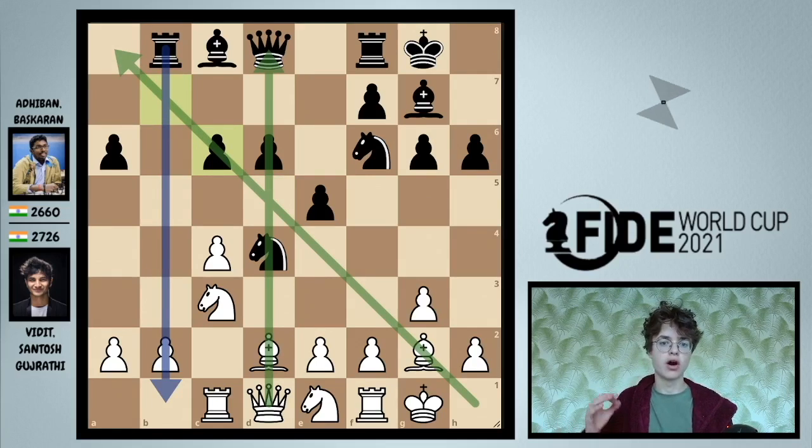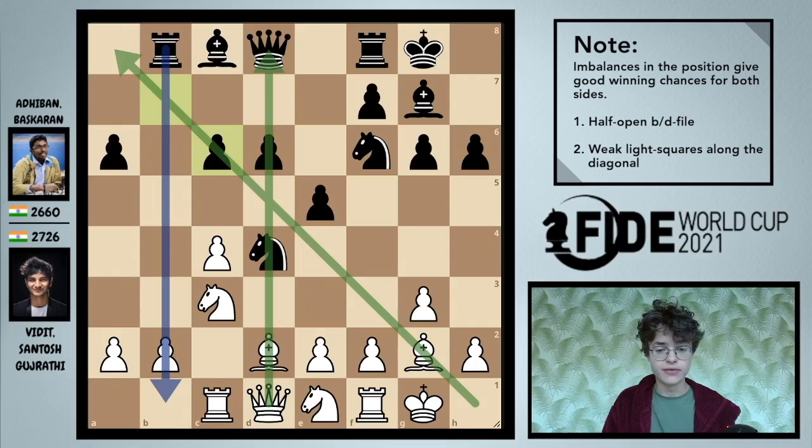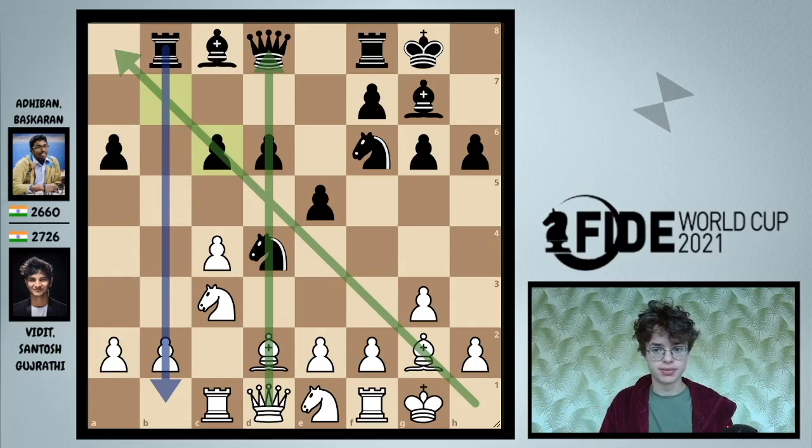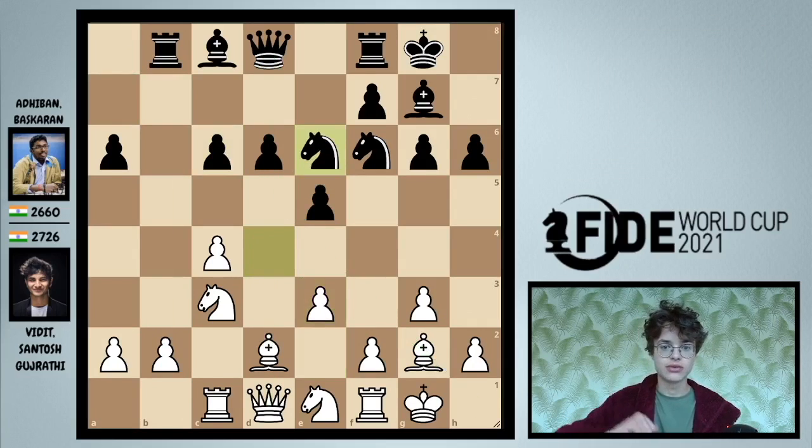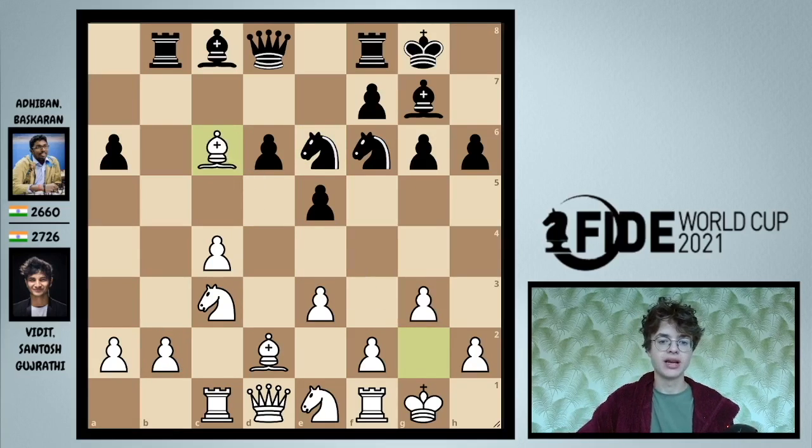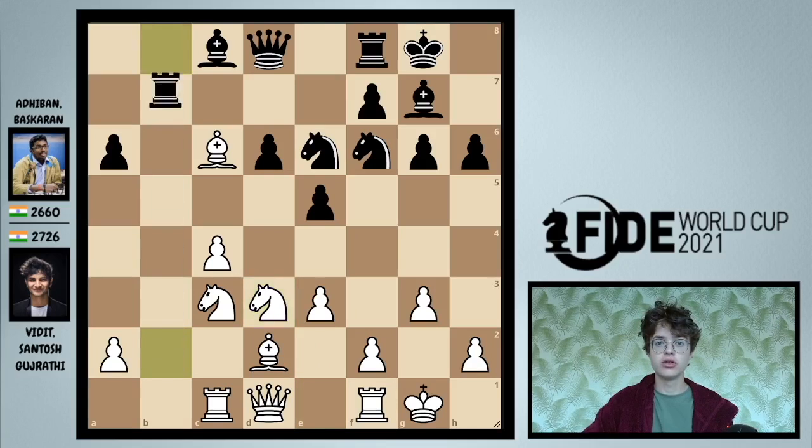Right now we have a half open b and d file, and also note that the diagonal a8, h1 has opened up. e3 kicking back the knight and knight to e6. In the game, Vidit made the decision to simply take that pawn, and Adhiban took the pawn on b2. Knight e3 attacking the rook, and the rook goes back.